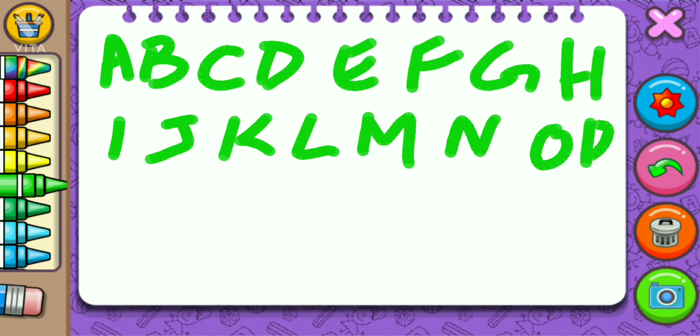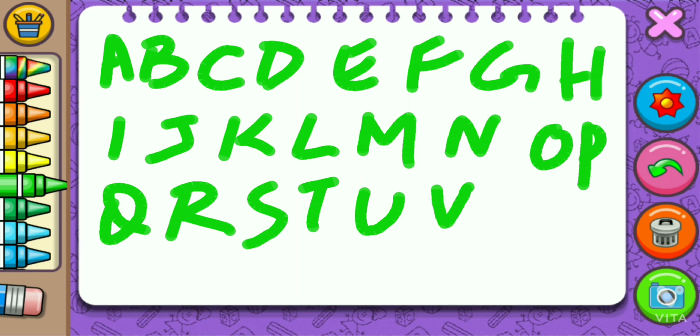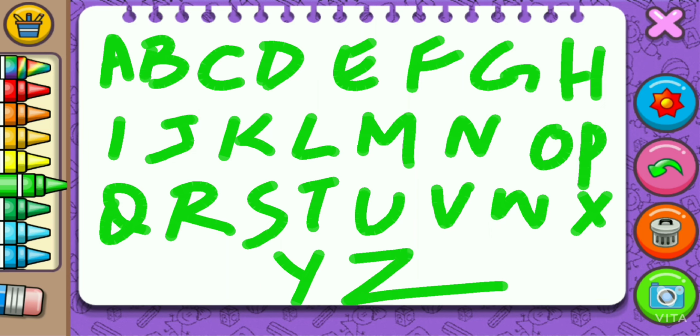P. Oh, writing again wrong. This is P. Q. R. S. T. U. V. W. X. Y. And final word is Z.